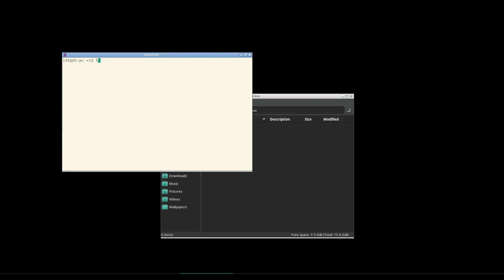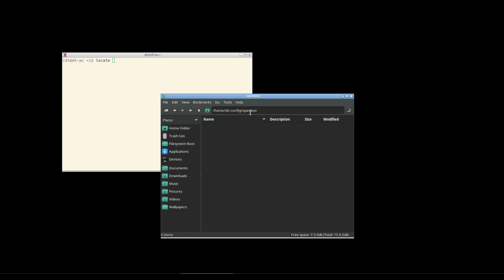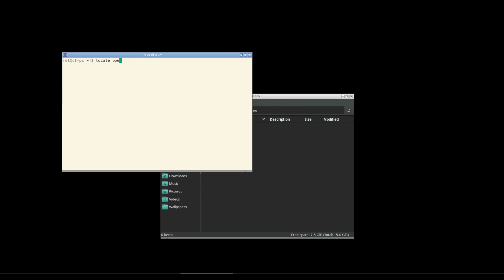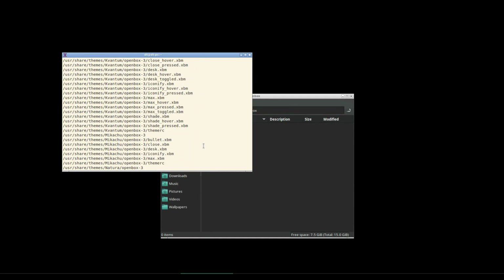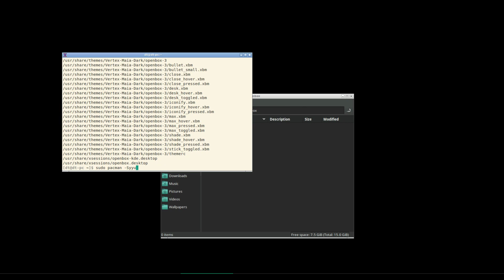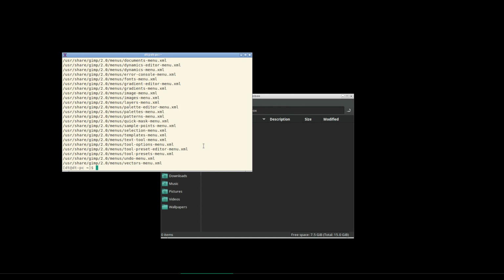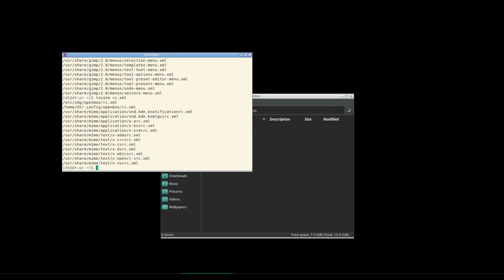So first of all, let's see if I can locate where the actual default Openbox configuration files are, the ones that you see by default on your system. Let's see if I can find where some of this is on this system. Of course, just searching for Openbox returns a million files. I would be searching all day for that. How about locate menu.xml? That returns a lot too. How about rc.xml? Okay.